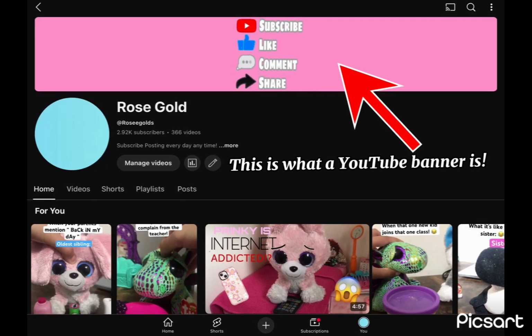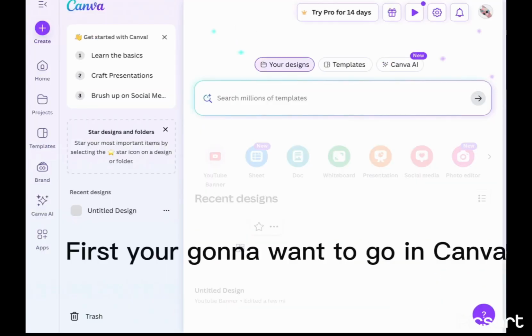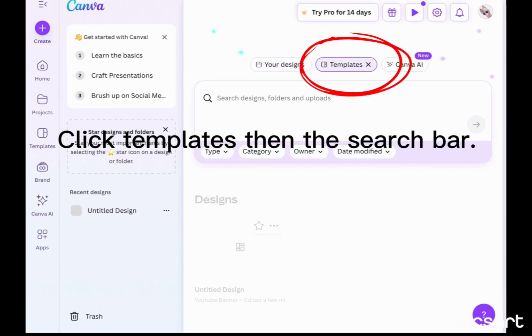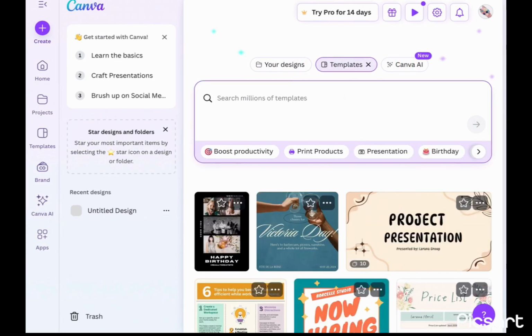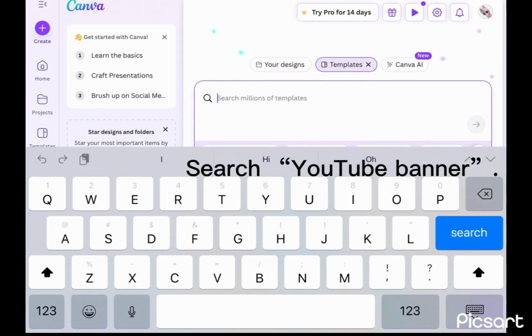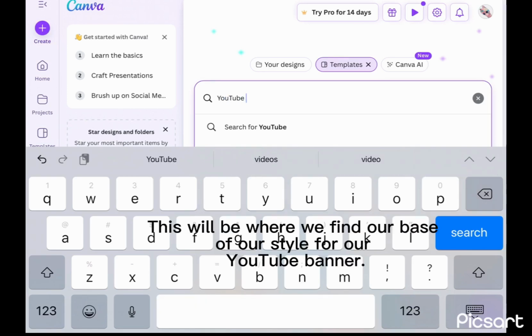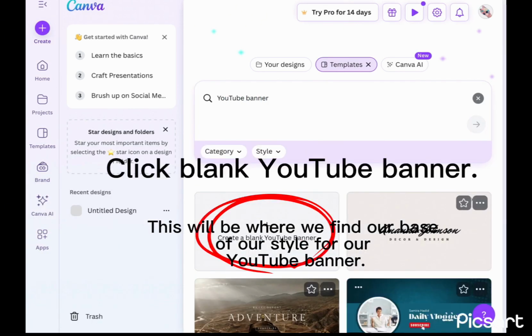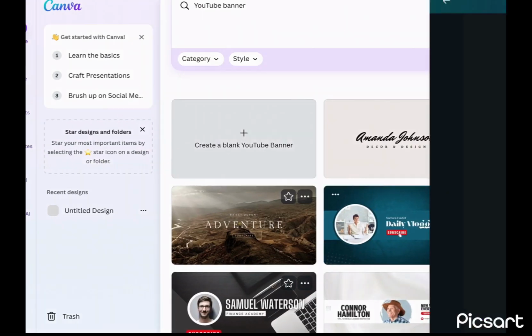This is what a YouTube banner is. First, you're gonna want to go in Canva. Click Templates, then the search bar. Search YouTube banner. This will be where we find our base of our style for our YouTube banner. Click blank YouTube banner.